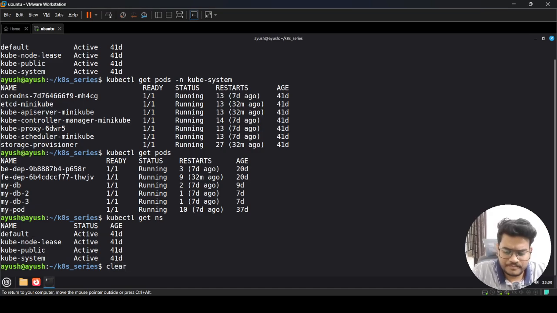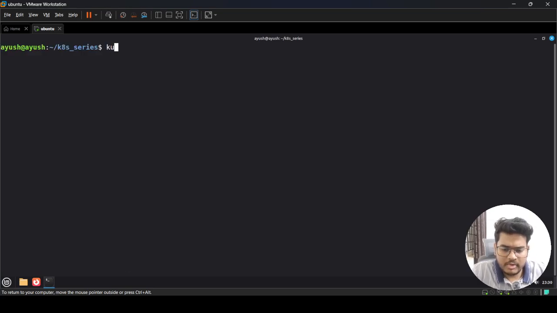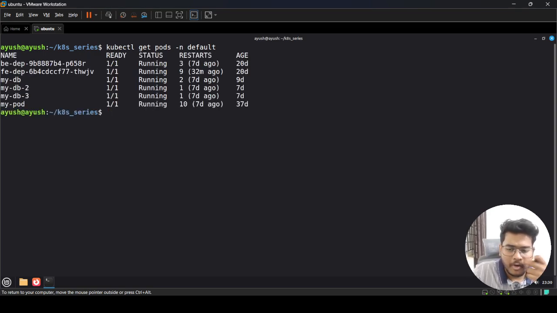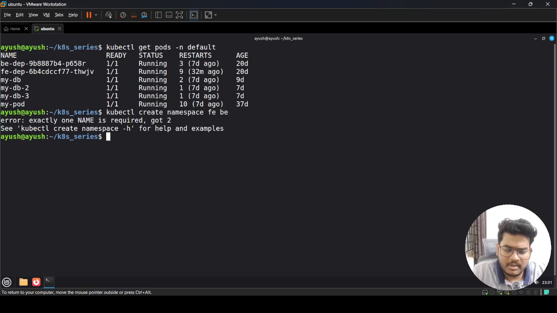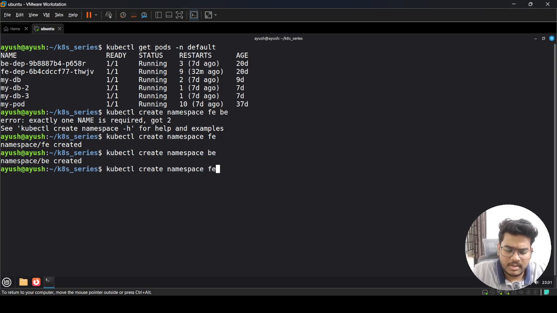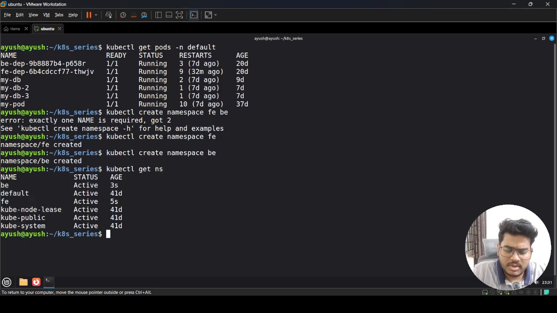Okay, so if I do kubectl get pods -n default, -n basically specifies which namespace, there you will see all the same pods. Okay, now it's time to create a namespace. I'll be creating two namespaces. Create namespace fe, okay, it won't accept two arguments, so fe, then be. And if I show you get namespace, you can see fe and be got created.